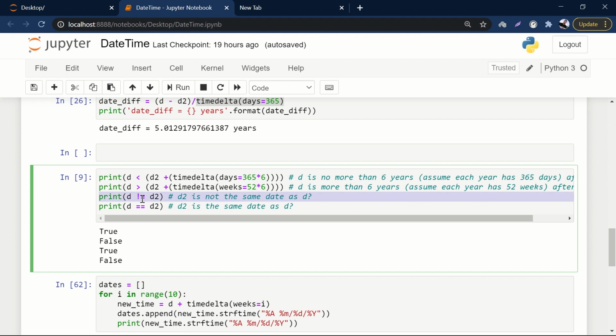Okay, then we are asking, are they not equal? d not equal to d2? It is saying yes, you're true, d is not equal to d2. Then we are saying that d is greater than d2 plus 1 year. Actually, d is greater than d2 plus 6 years. How 6 years? Because 1 year contains 52 weeks, and we are multiplying 52 weeks by 6. That makes 6 years. So it is saying that no, it is not right.